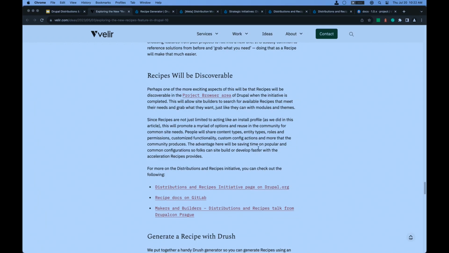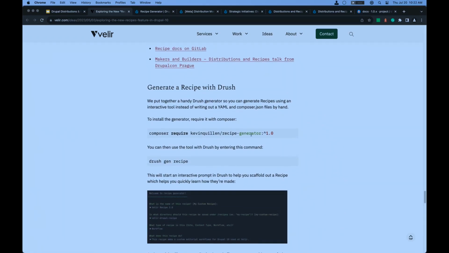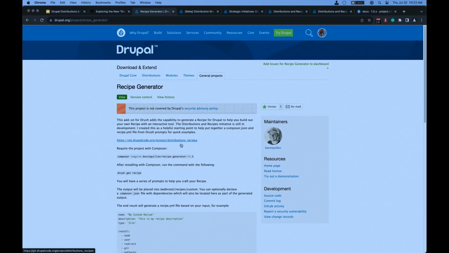And then there's a couple adjacent efforts. While Kevin was working on this, he created a Drush script called Recipe Generator. So he made a project for this on Drupal.org. Boom, there it is, which helps you make a recipe. And there's another effort called Composer Recipe Unpack.